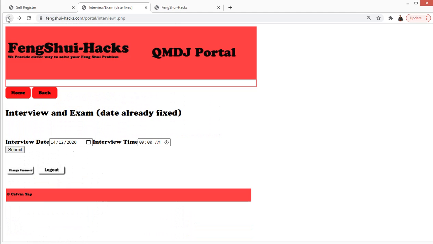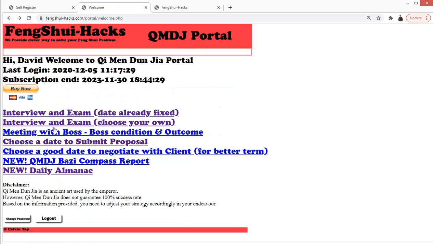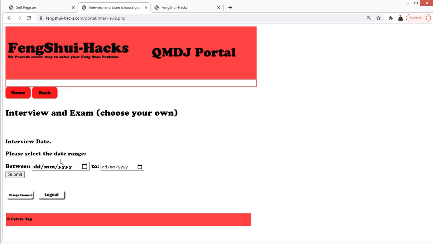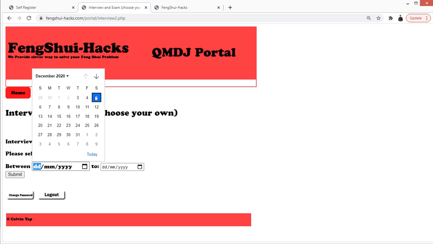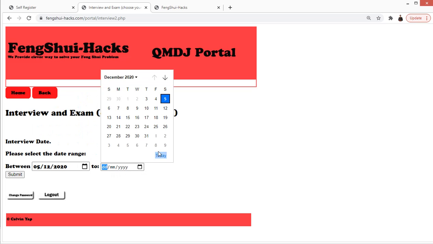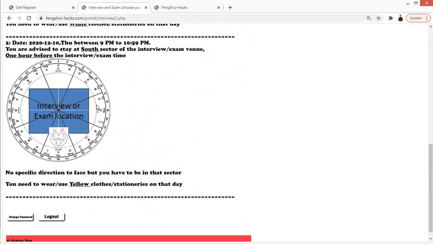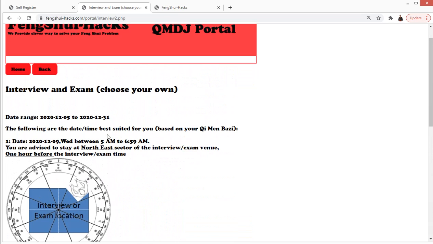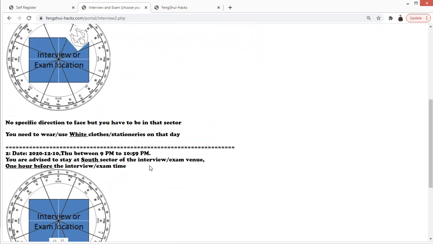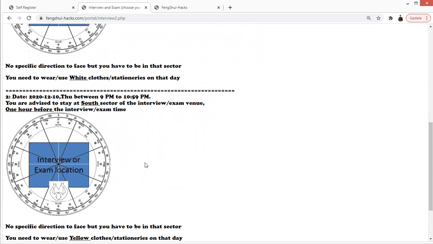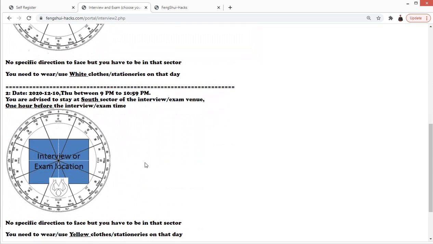Of course, if you have a chance to choose the date, you'll have options to choose from, maybe up to the end of the year. Then there are the dates selected for you, like maybe 5 a.m. to 6 to 7, a bit early, or 9 p.m. to 11, a bit late. Sometimes you do overseas interviews, and these are the timings you can use.